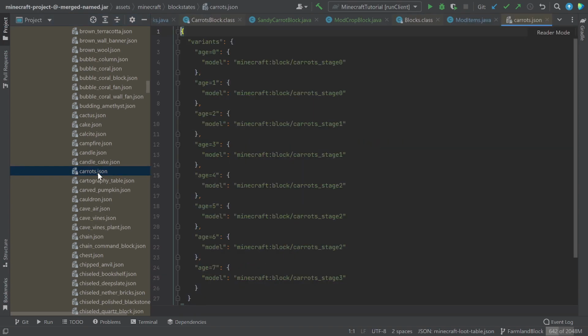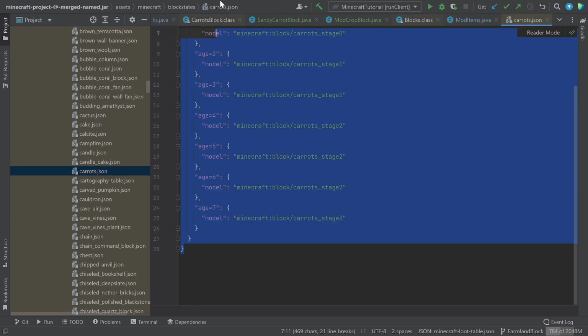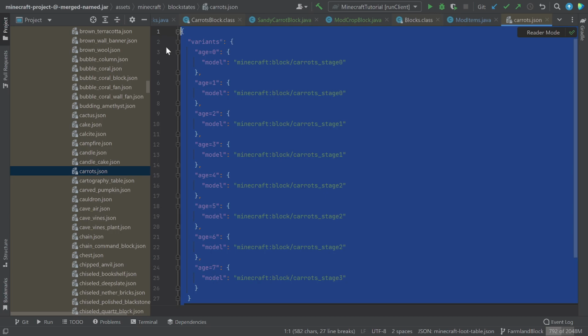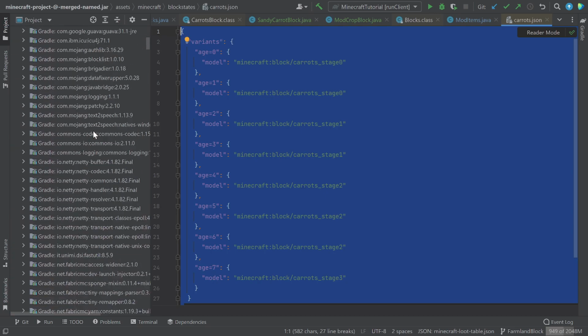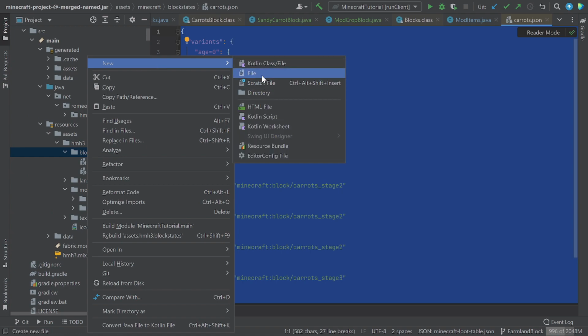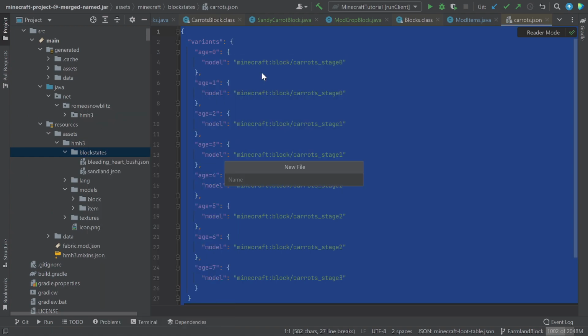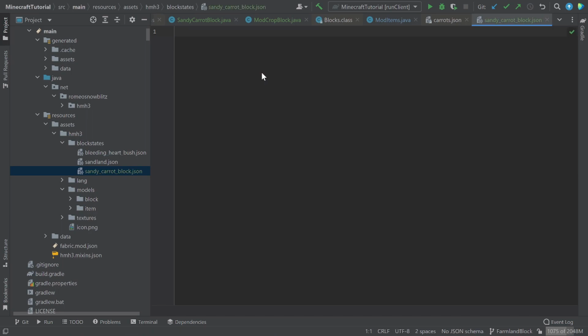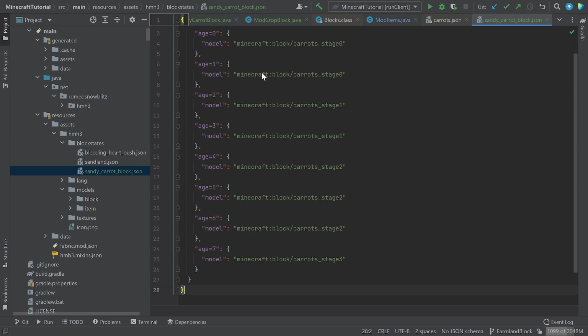Carrots, right? And it's talking about the block, and then here is all the stages, so we can just Control C, copy this, scroll up to the top, and then from here block states, and then here we would call our file sandy carrots, sandy carrot block, because that is the block that we are looking at. Remember, items cannot be placed in the world, so everything after this is going to specifically be the block.